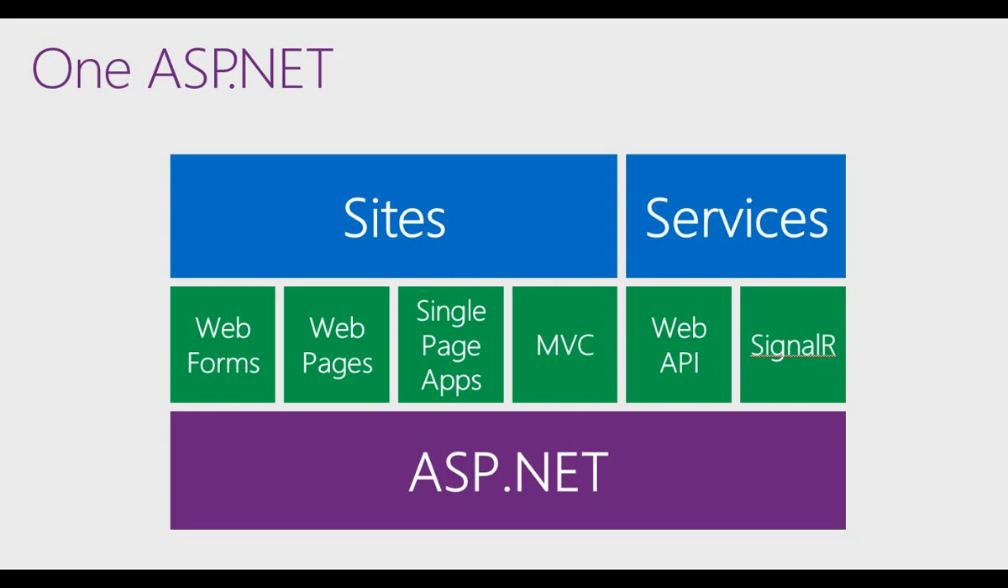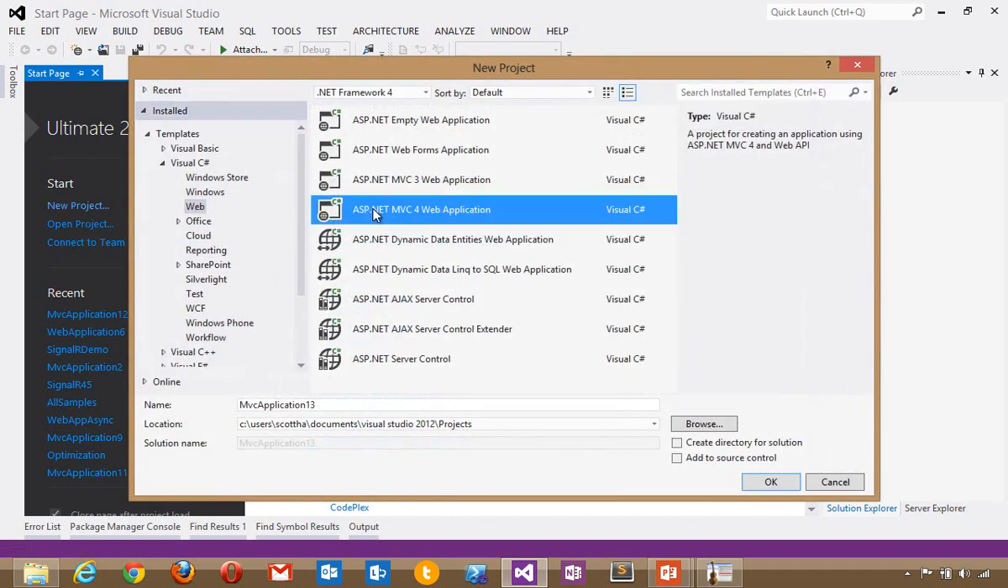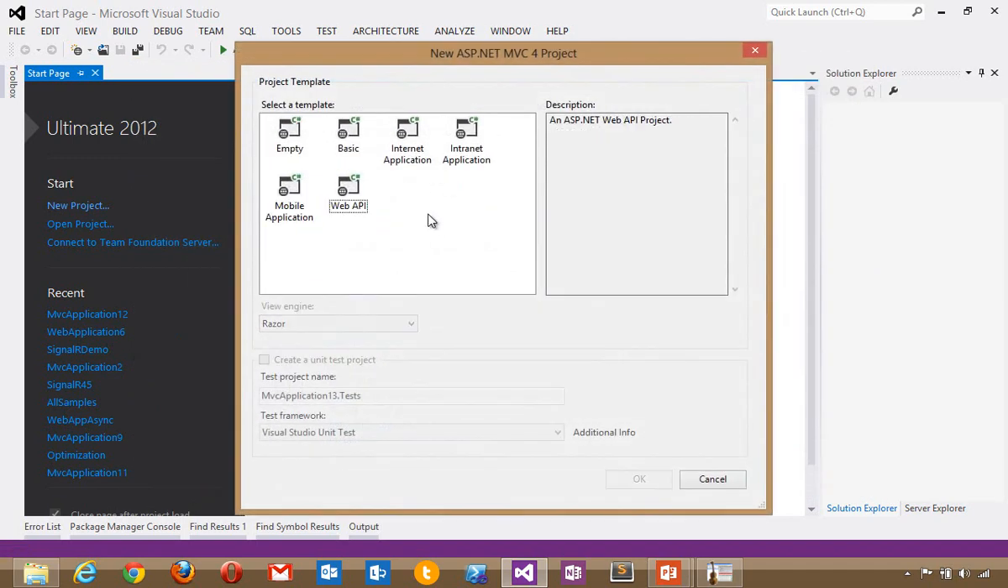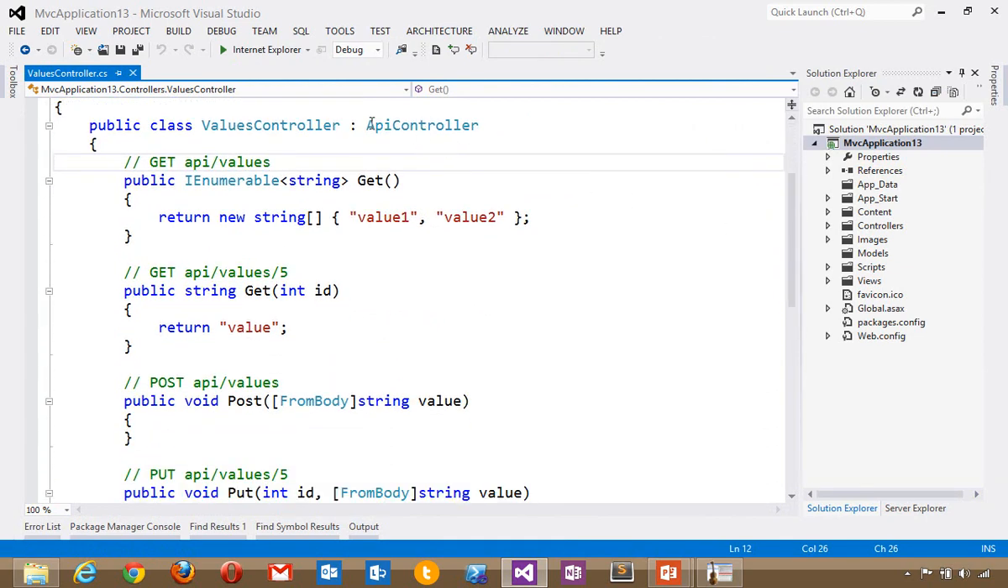It's a really great way to make REST services that return any kind of resource. Let's take a look. I'll say New Project, ASP.NET MVC, and one of the choices is Web API. We'll hit OK. A Web API controller derives from API controller. ASP.NET Web API makes some interesting decisions around convention versus configuration. In this example here, we've got one called values. It has a function called get. By virtue of the name of that function, this method will be called when I issue a get.